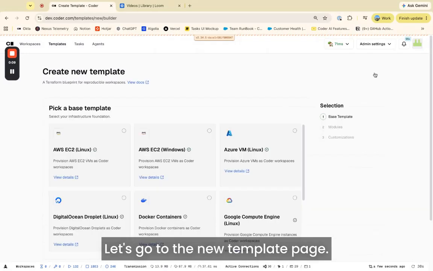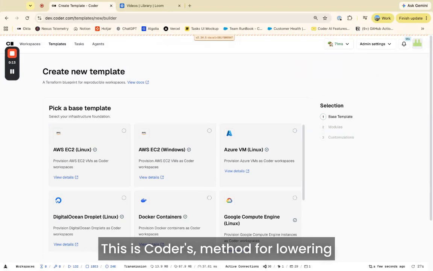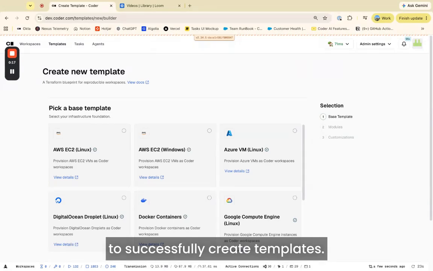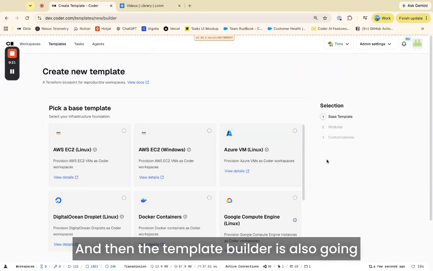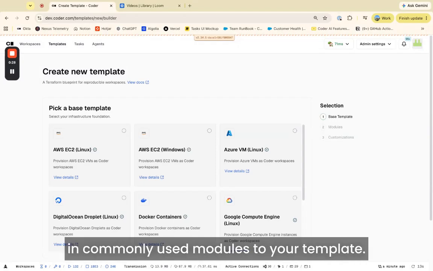Let's go to the new template page. And now we have the template builder. This is Coder's method for lowering the necessary Terraform knowledge in order to successfully create templates. The template builder is also going through and helping to reduce the copy and paste that comes in with adding in commonly used modules to your template.